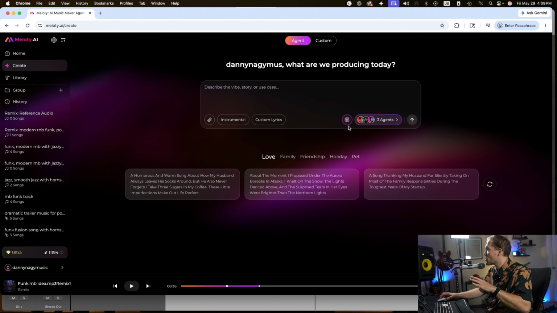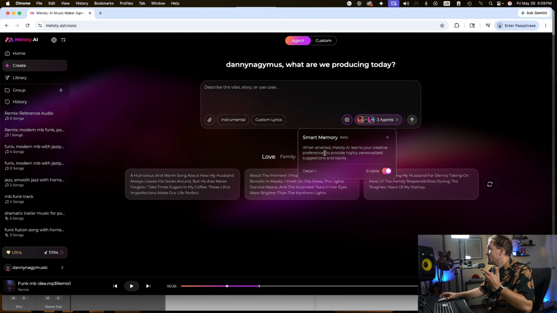Now, this is where it gets cool. Here's the smart memory. This is kind of like the memory function on your paid ChatGPT or whatever LLM you pay for. Pro and Ultra users have this function. You click on this, you enable it, and basically when it's enabled, Meloty AI learns your creative preferences and provides highly personalized suggestions for your tracks.